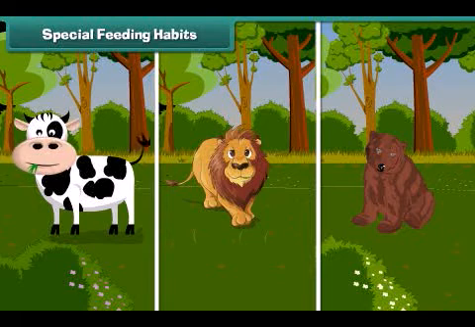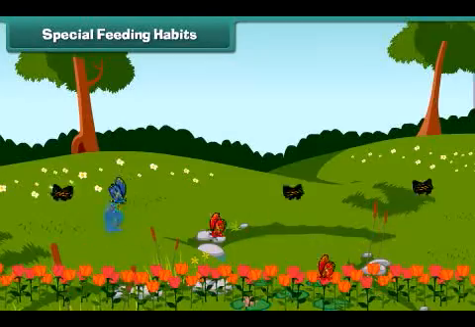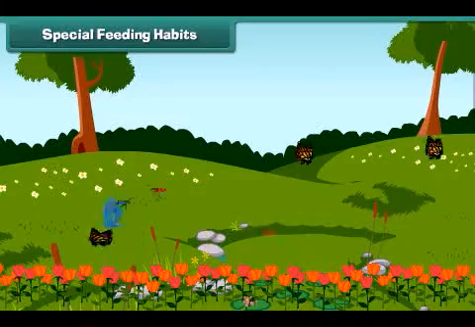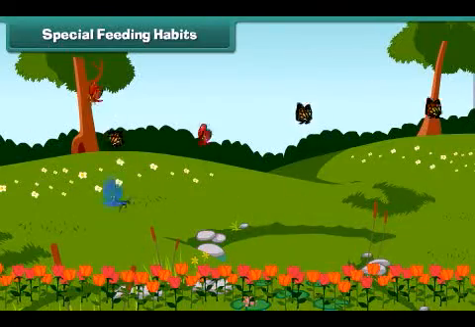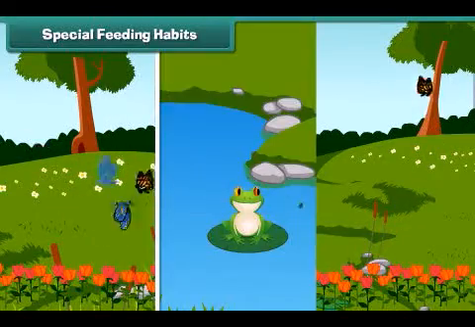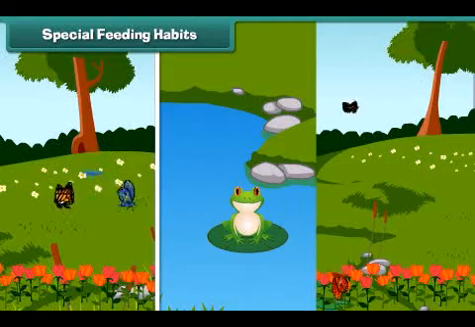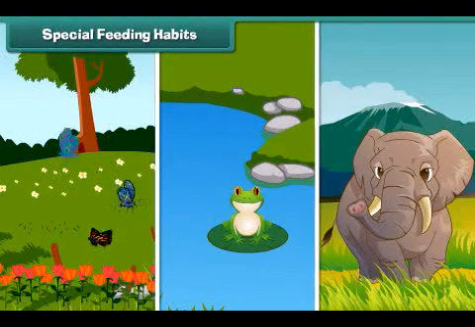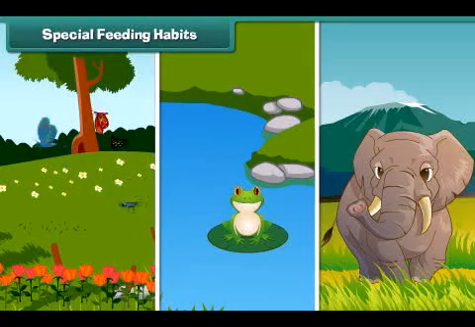After having knowledge of general eating habits of animals, let us now learn about the special feeding habits of animals. In fact, some animals eat their food in very special ways. For example, a butterfly sucks nectar from the flowers with the help of a long tube present in its mouth. Frogs have sticky tongues to catch insects, while elephants use their long trunk to detach tree leaves.